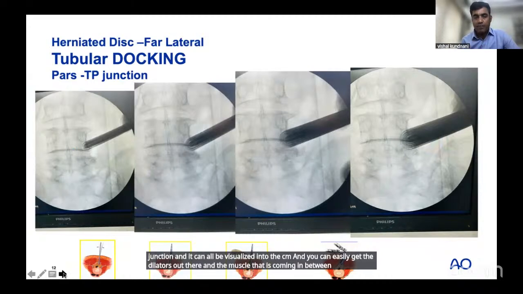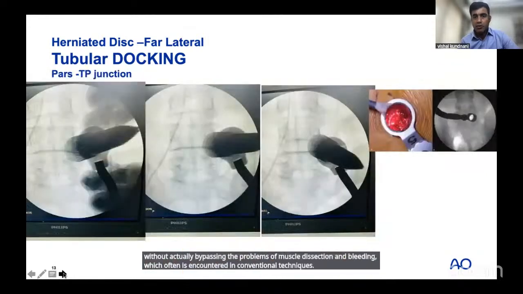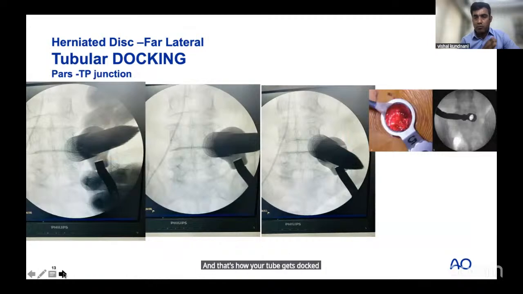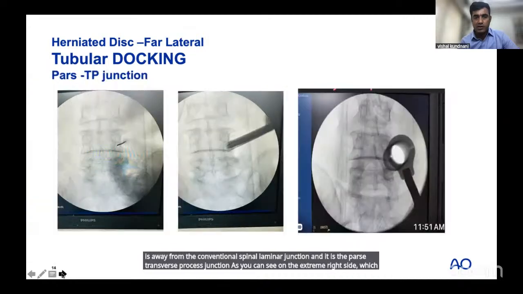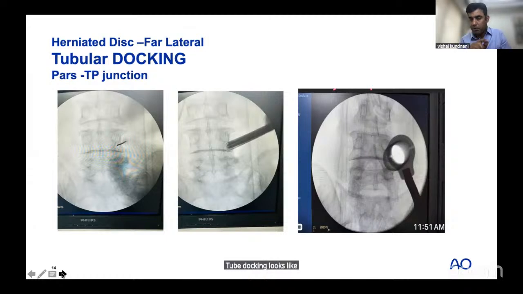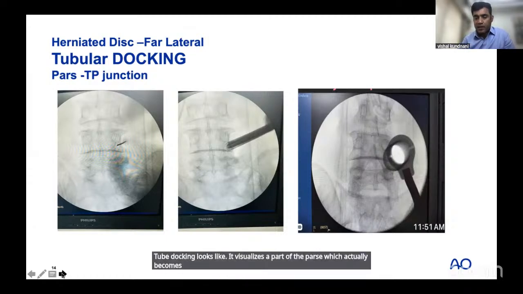You can easily get the dilators out there and the muscle that is coming in between. Even though you're lateral, it'll give you a wonderful dissection between the muscle fibers, bypassing the problems of muscle dissection and bleeding which are often encountered in conventional techniques. And that's how your tube gets docked. As you can appreciate, the tube docking is away from the conventional spinolaminar junction, and it is the pars transverse process junction, as you can see on the extreme right side, which shows where your tube gets docked. It visualizes a part of the pars, which becomes the docking point and gives you a bony anatomy and a representation like a lighthouse when you get lost here and there.